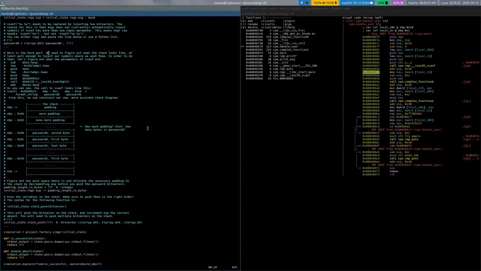We need to figure out what the stack looks like, at least well enough to inject our symbols where we want them. In order to do that, let's figure out what the parameters of scanf are.